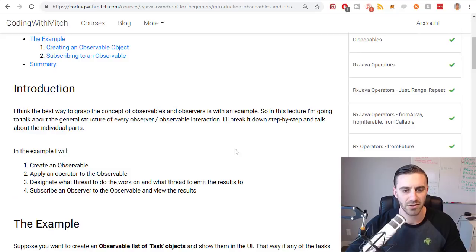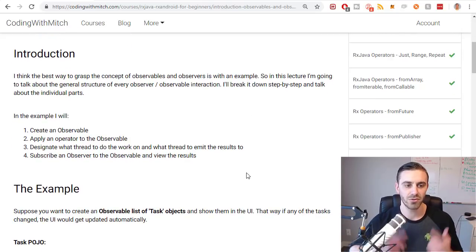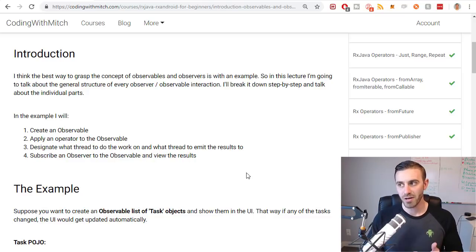So in general, as you can see from the introduction here, my goal is to show you how to create an observable, and apply an operator to the observable. I know you don't know what an operator is at this point, but I just want to show you the overall process of generally every RxJava transaction, because they follow the same kind of pattern. Then designate what thread you want to do the work on, what thread you want to post the results of the work on, and then how to subscribe an observer to the observable to get that emitted response, because that's what it's all about.